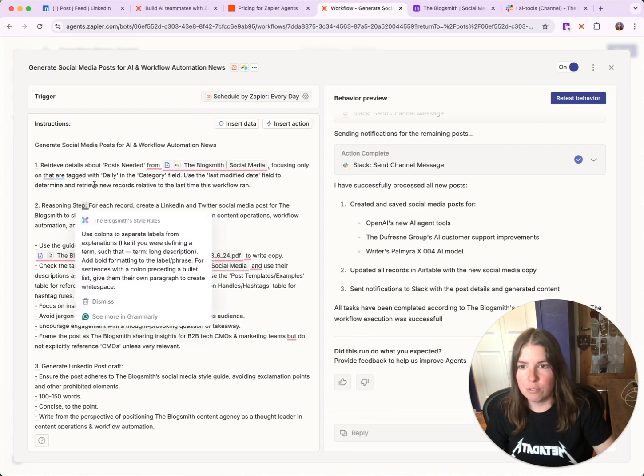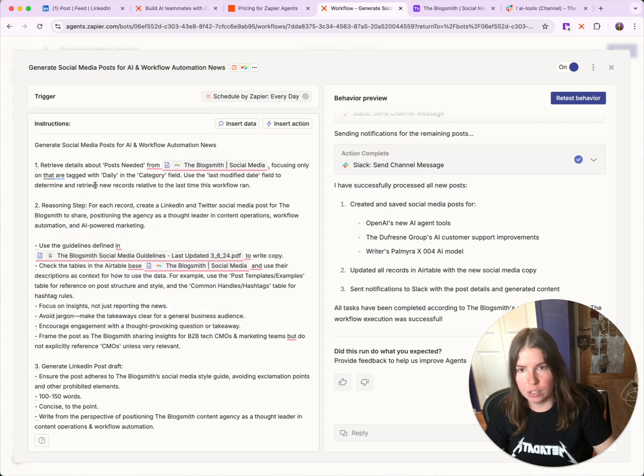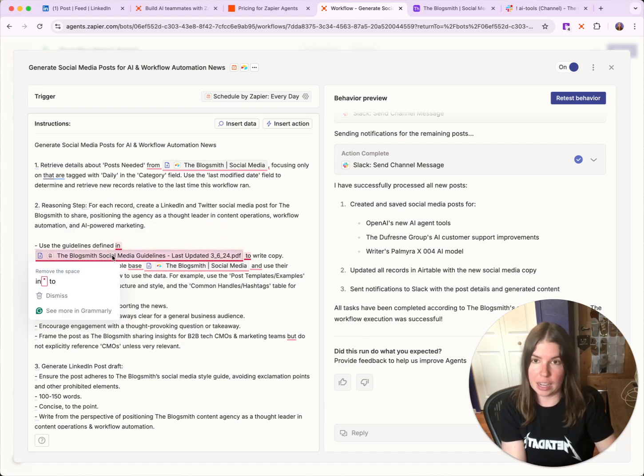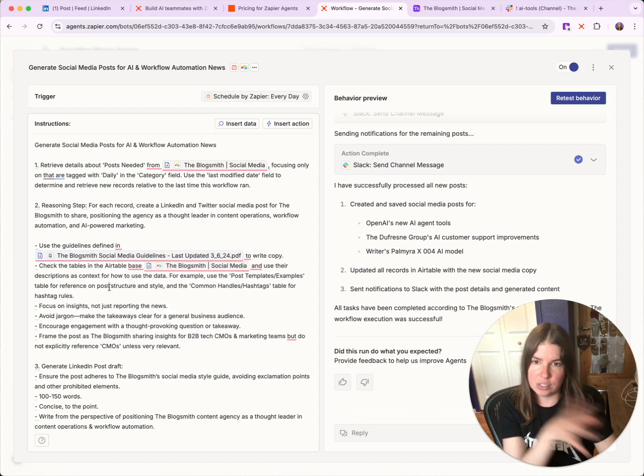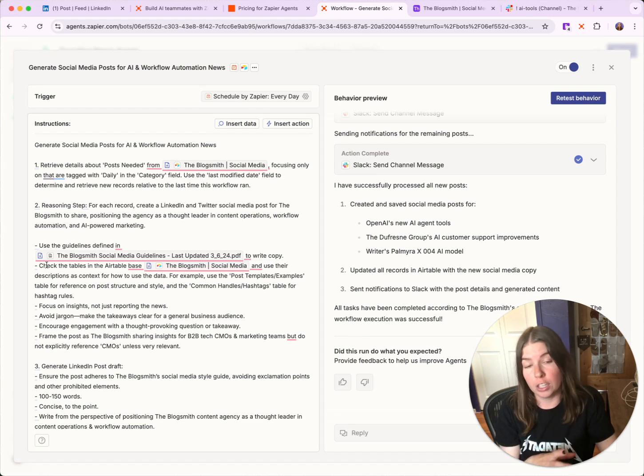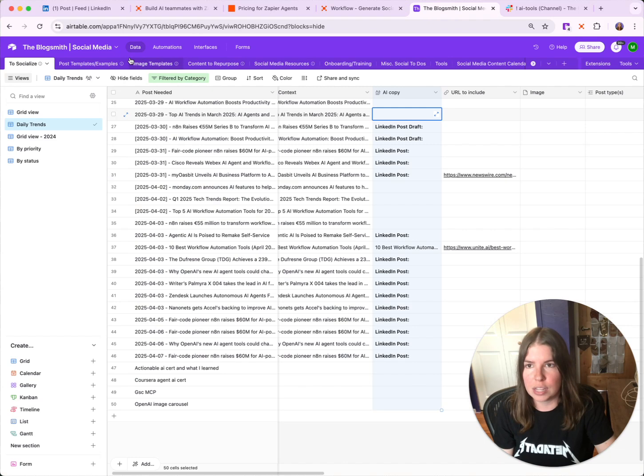Okay, so then for each record, create a LinkedIn and Twitter social media post for the blacksmith to share, positioning the agency as a thought leader in content operations, workflow automation, and AI-powered marketing. So then I gave it some sub notes here to use this particular data item that I inserted here, these guidelines to write the copy. And then I also said if you could look in the rest of this base. I defined for each of these tabs different descriptions of what the tab holds.